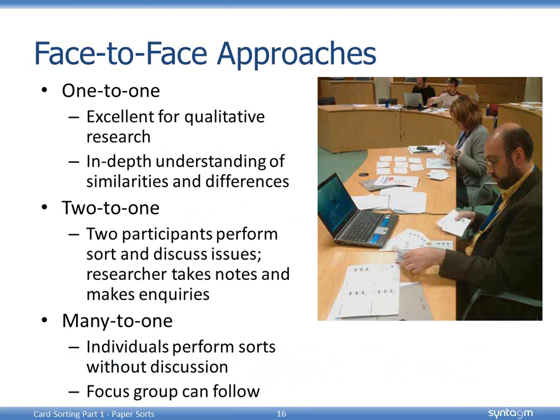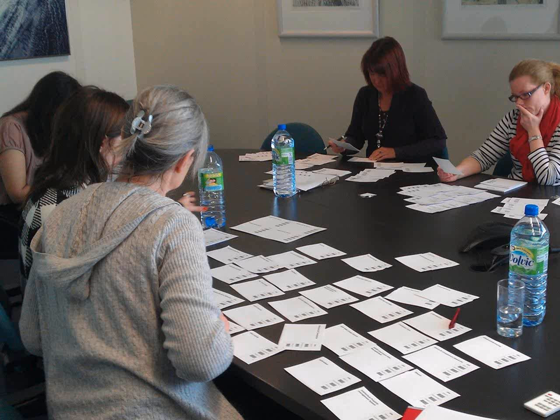And then finally, many-to-one, which I've done, I guess, most frequently, typically with a room of maybe 5 to 8 people, each doing their own sorts. So you brief them, you let them do their sorting, and then if you need to or would like to, you can run a quick focus group session afterwards. And that's shown in this next image. These very happy-looking people are struggling over a big chunk of their corporate intranet, and a lot of the items on their intranet are on these cards, and they're trying to work out how they think it should be organized.